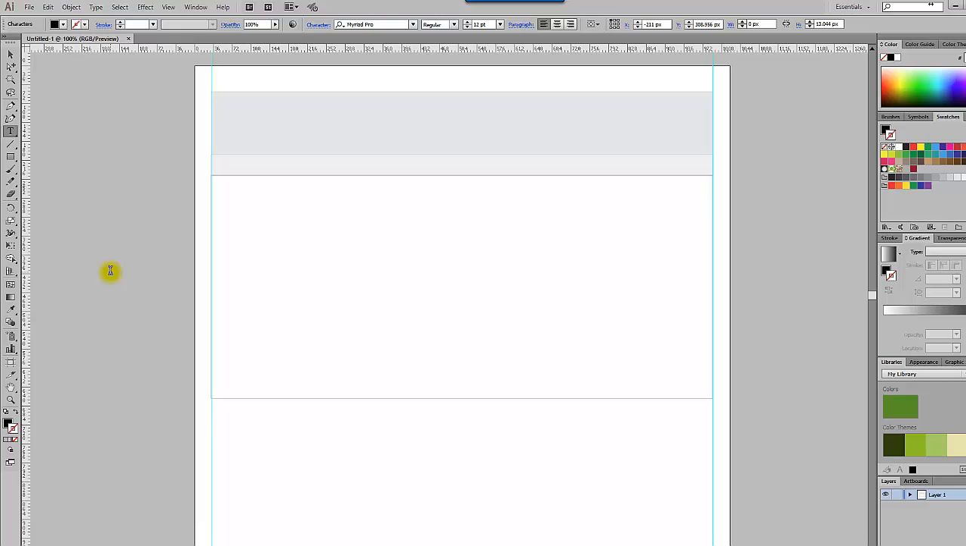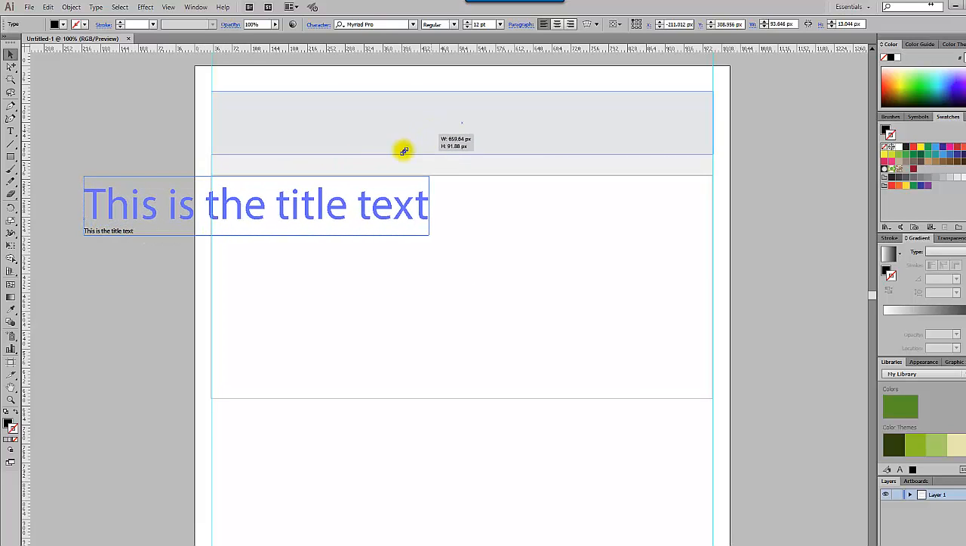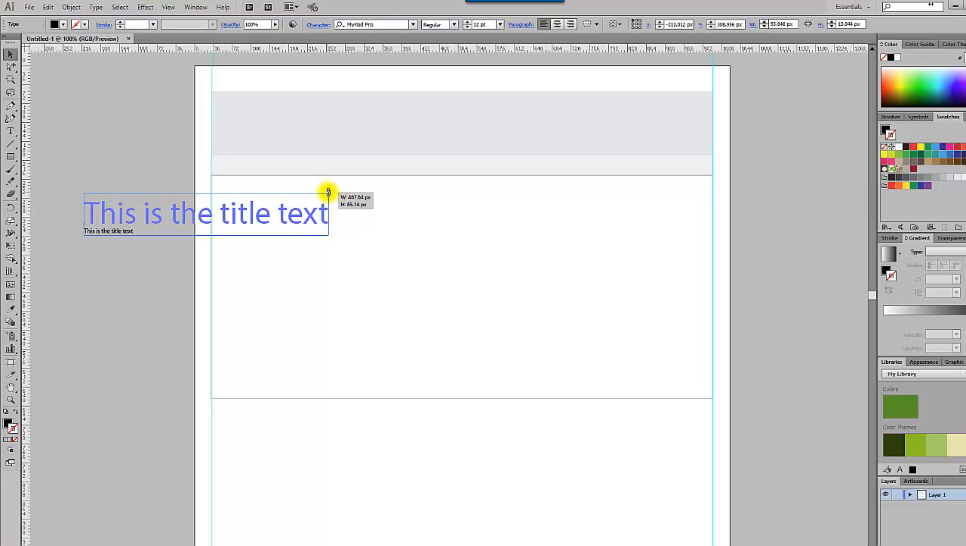So this would be the title text. Don't worry about the size. We'll be able to fix that shortly. So click your selection tool. The selection handles appear around it. Again, you can now shift, click, and drag to resize the text to whatever size you want.